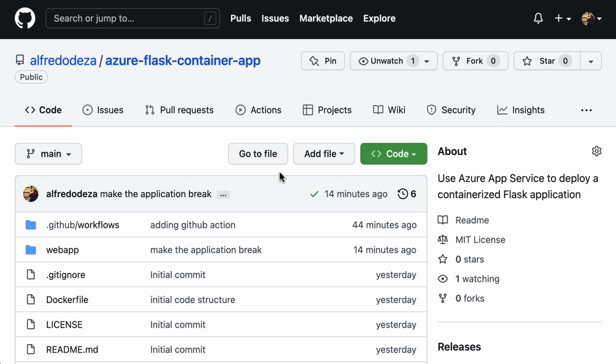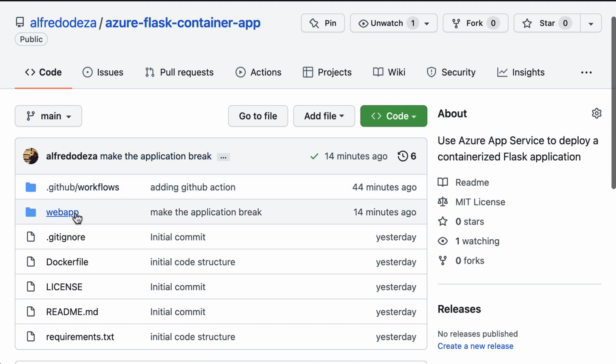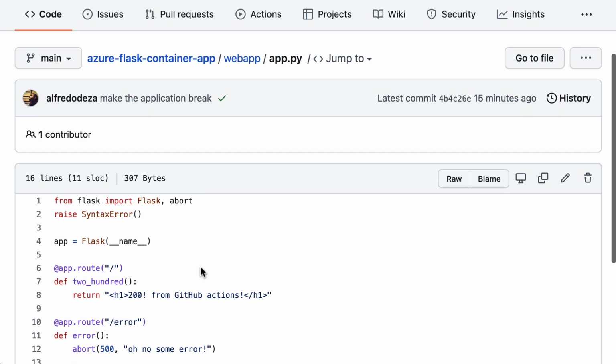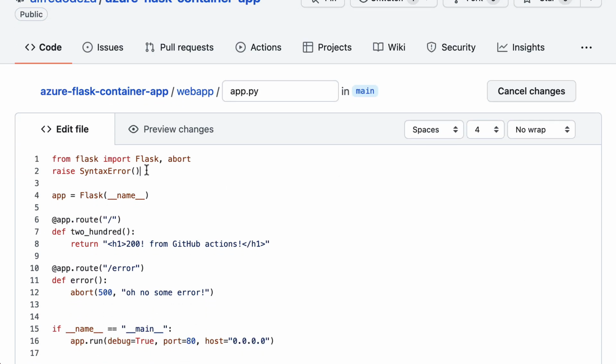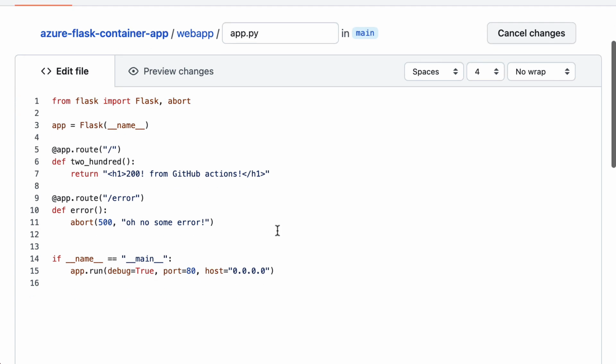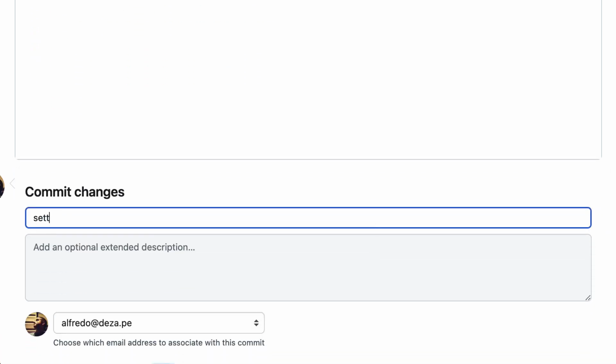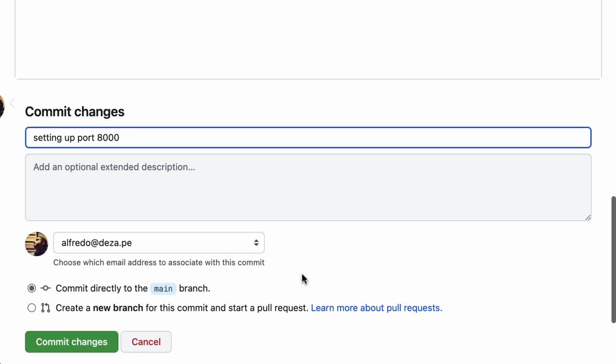It doesn't start. But what happens if you have the incorrect port? Well, let's make that change again. We're going to clean this up, make that syntax error go away, and change the port to something else. So I'm going to remove this syntax error so it doesn't bother us anymore. And here I'm going to put, say, port 8000, and I'm going to commit those changes and say setting up port 8000, and then commit those changes.